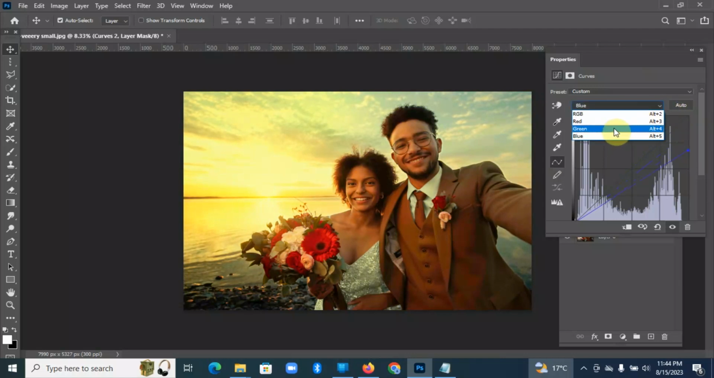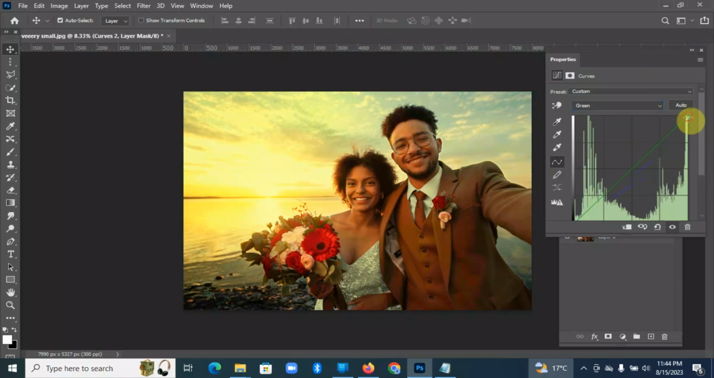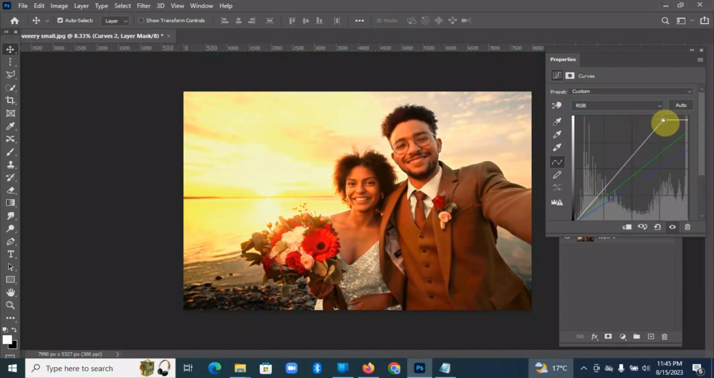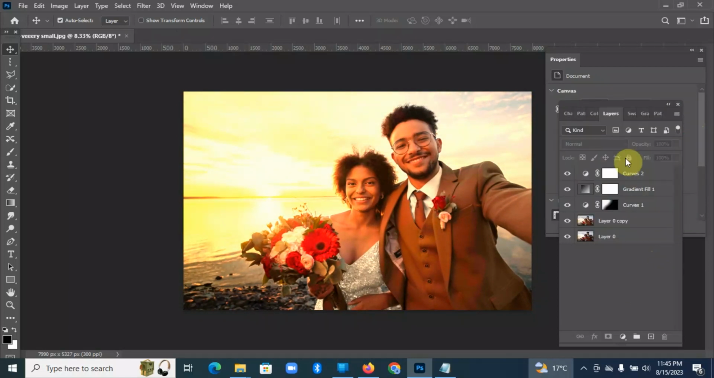And then green also we're going to reduce around there. Then you come over to RGB, and then we increase it to lighten up all the colors that way. And then again we follow the same procedure.